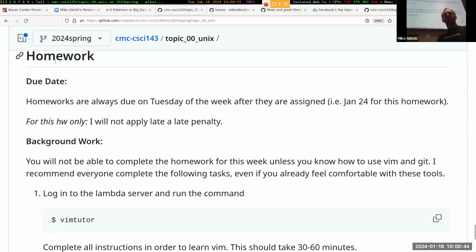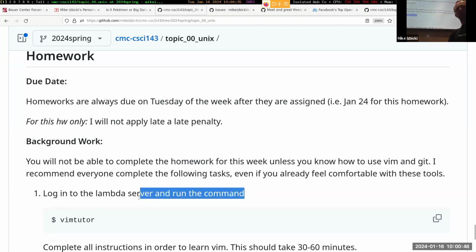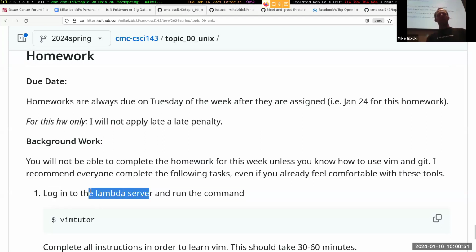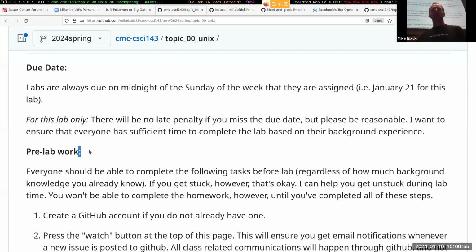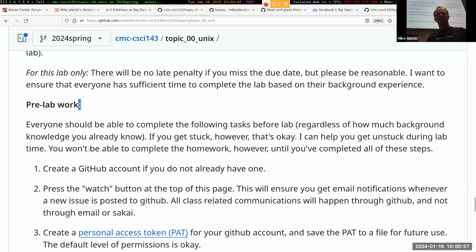One last note about that. Under the homework background work, you will need to have Lambda server access to start on this. But in order to start on the pre-lab work, you don't need Lambda server access, so you could start on that immediately.